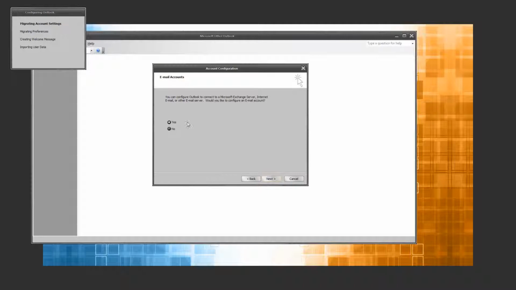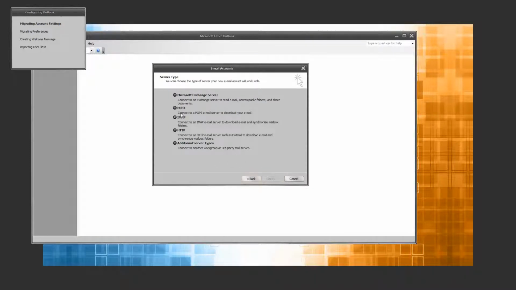You'll confirm whether you want to set up your email account. You click Yes, and click Next again. You'll be selecting which account you want to create. Now your options are POP3 or IMAP.